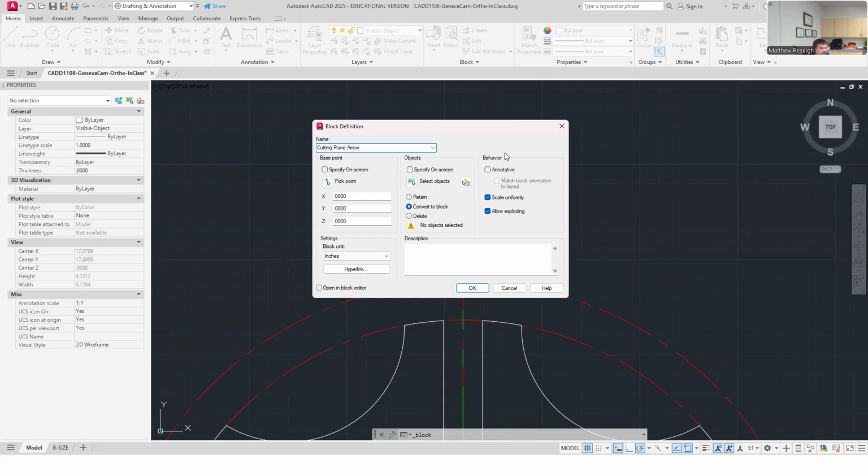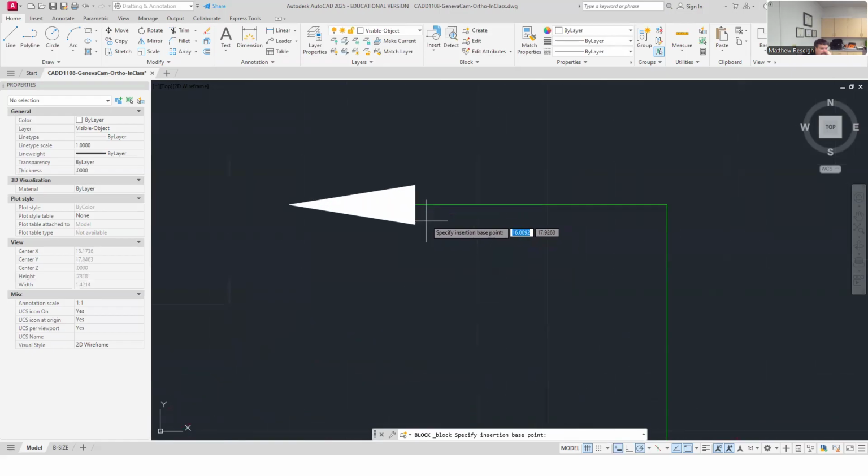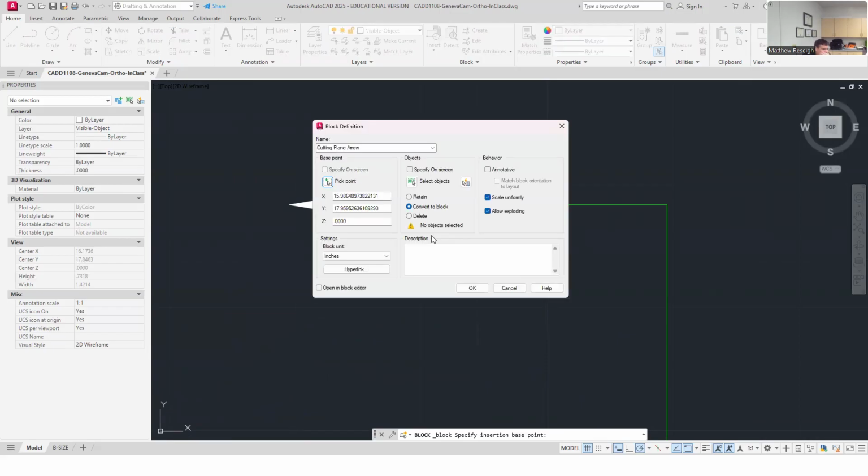Give it some unique name, and then I get to pick a point on screen for this particular object. I'm going to pick kind of where I place it. I'm going to pick here. When I place this arrow, I think this is going to be a great place to place it, right where it's going to meet the other line.